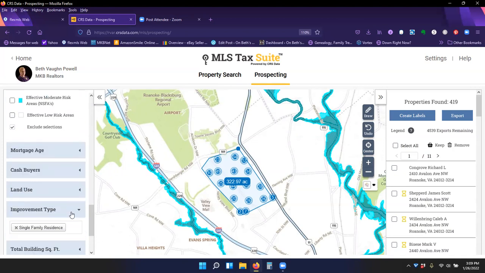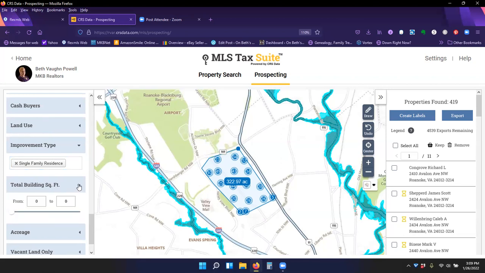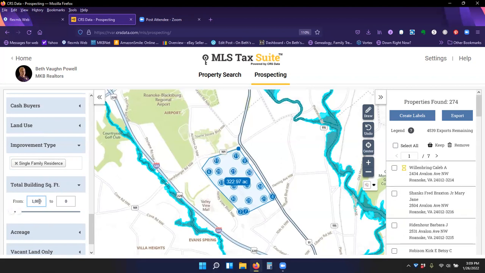The improvement type is single family residence. Maybe we want to only put anything that's 1,000 square feet minimum. Well, now it's down to 274. So wow, a lot of those homes were under 1,000 square feet. So let's see from there what we've got.